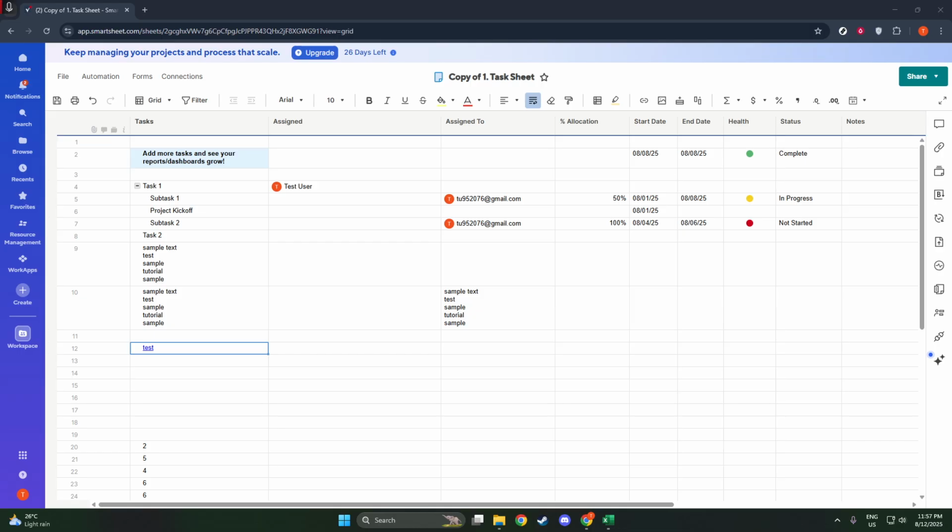This skill can enhance the usability and functionality of your sheets, connecting users and sharing vital information efficiently. Practice this a few times, and soon it'll become second nature, enhancing how you manage and collaborate on projects.